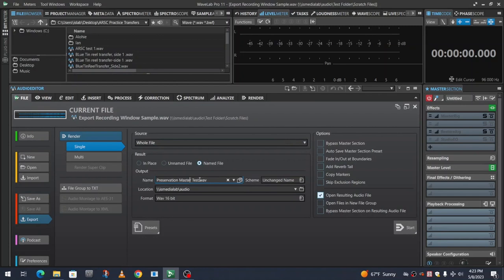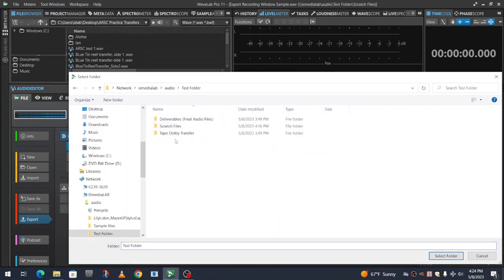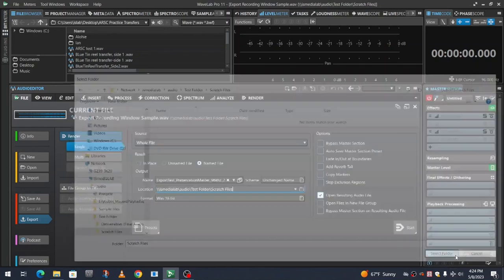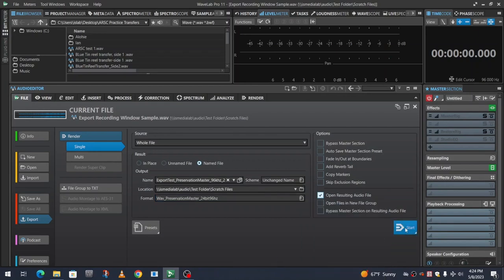For the sake of this recording, I'm just going to name this Preservation Master 96 kilohertz 24-bit. And actually, I'm going to name this export test. And now I'm going to set this to my Scratch file. I'm going to set my preset to the preservation master, which is 24-bit and 96 hertz. And then I'm going to export.